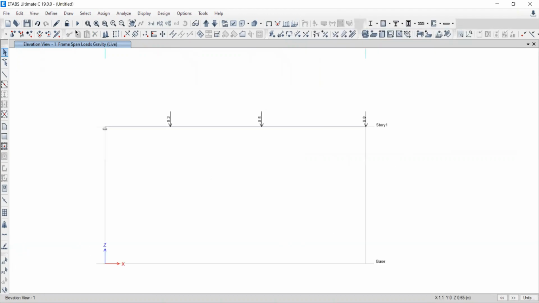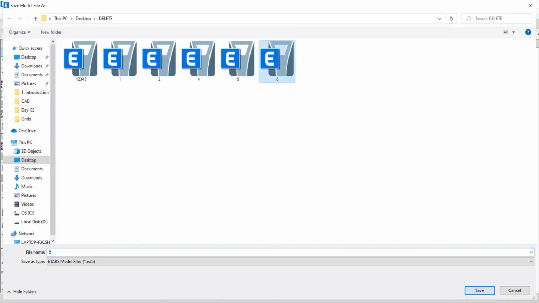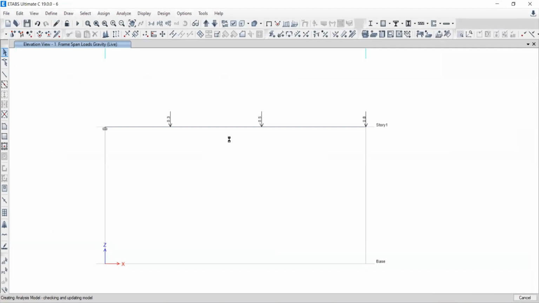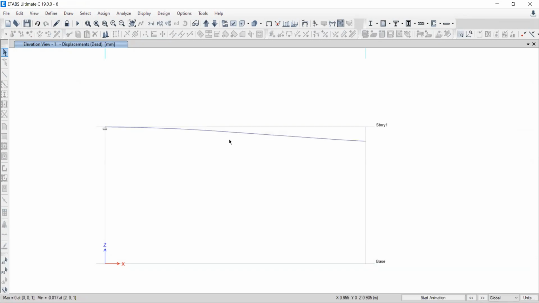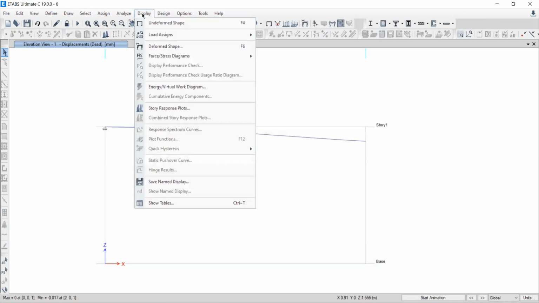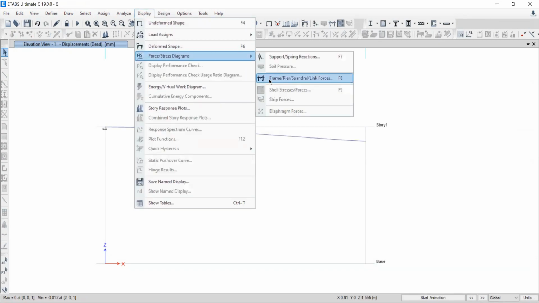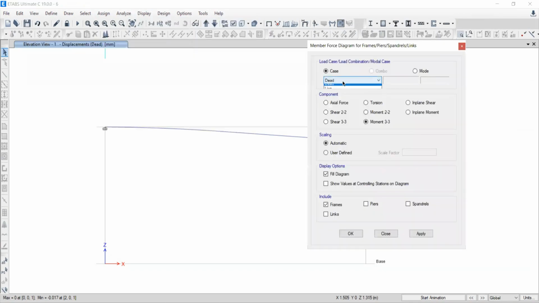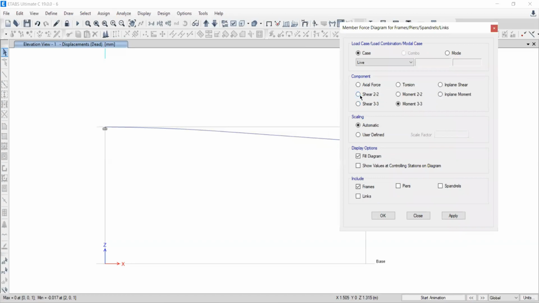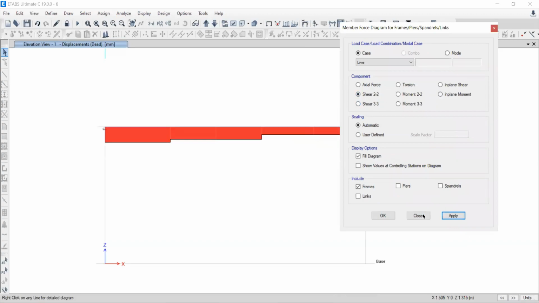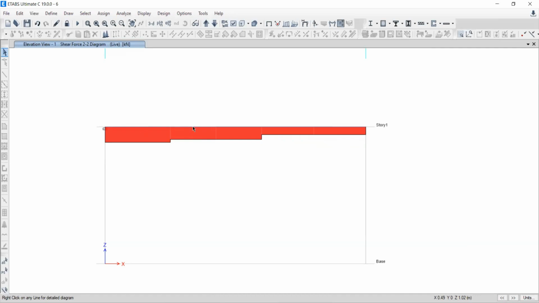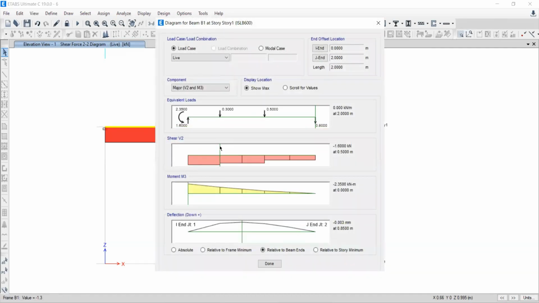Now perform the analysis and okay, save this model. It is asking to save the model. Once you complete the analysis, it will show the result. Go to display, go to force stress diagram, go to frame, pair, spindle. Under the live load pattern, all the load we have assigned. And first I would like to see the shear, say apply. Now it is showing the complete element. If I right click over that, now the complete element is showing.